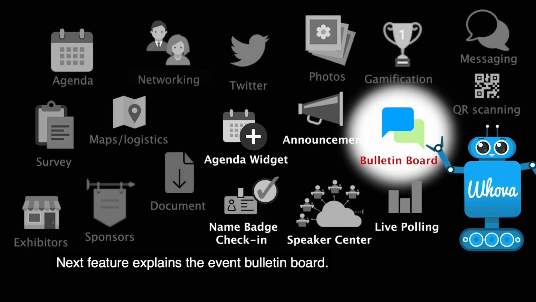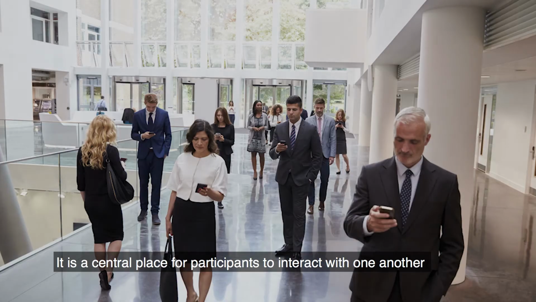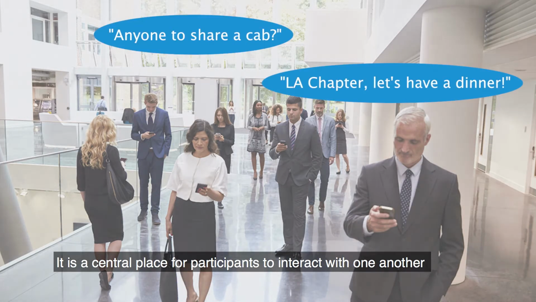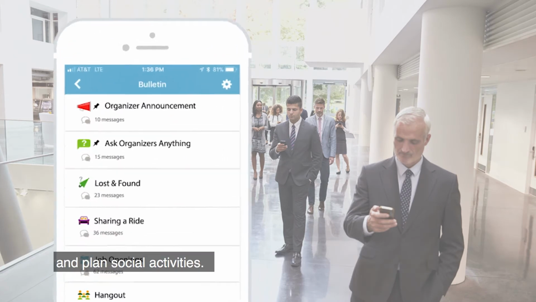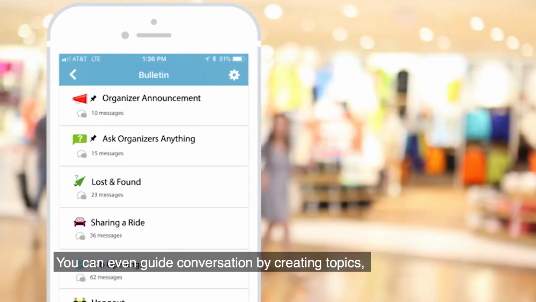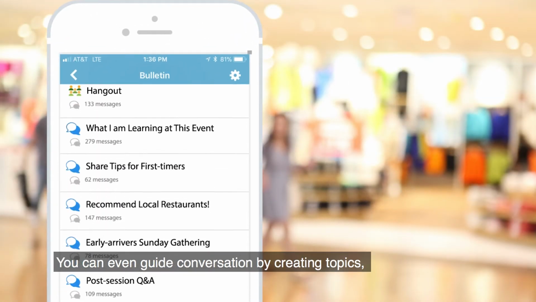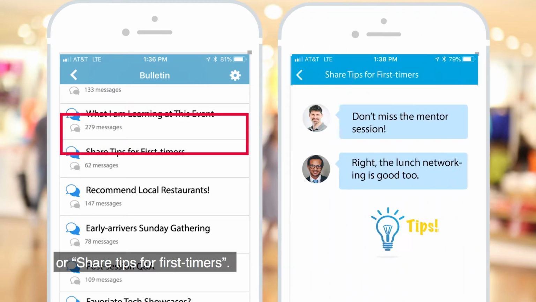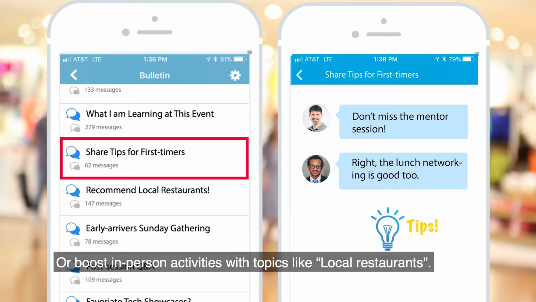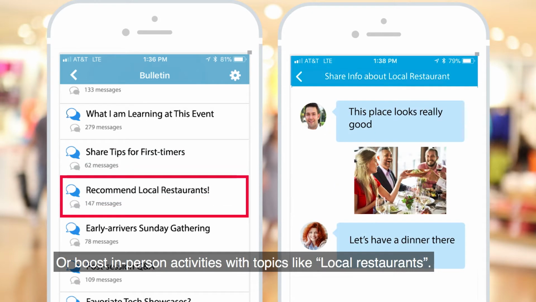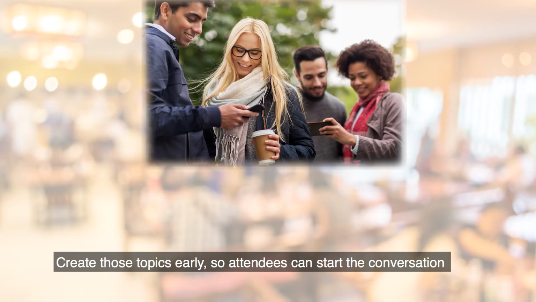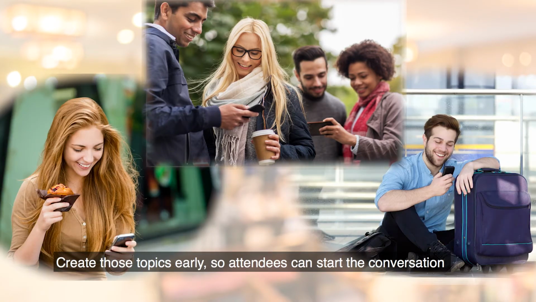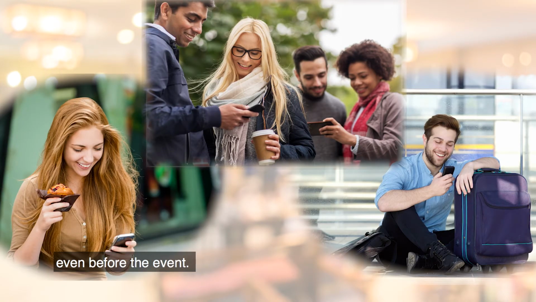Next feature explains the event bulletin board. It is a central place for participants to interact with one another and plan social activities. You can even guide conversation by creating topics, like what I'm learning at this event, or share tips for first-timers, or boost in-person activities with topics like local restaurants. Create those topics early so attendees can start the conversation even before the event.